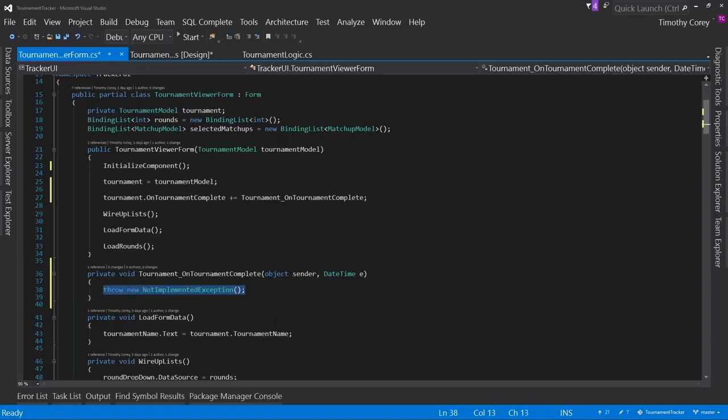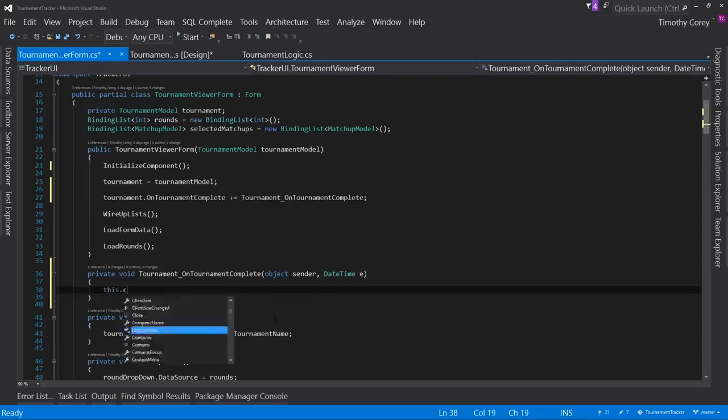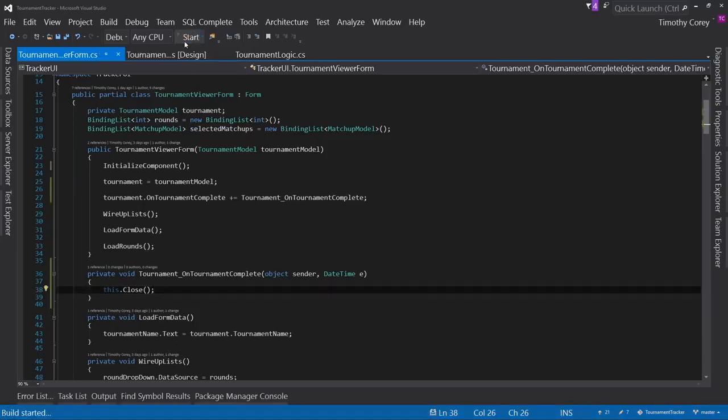And now we can fill in what happens when the tournament is complete. Well, it's actually pretty simple. this.Close. Just close the form. That'll send us back to the dashboard. So let's try this out.